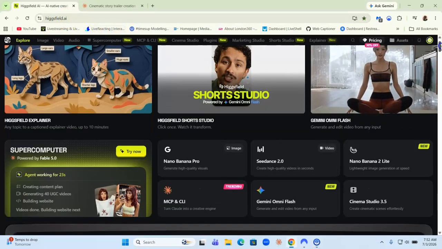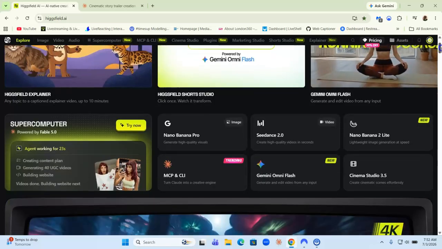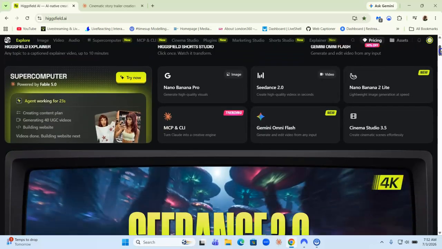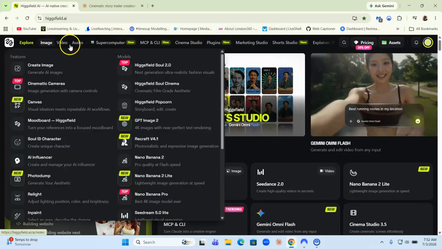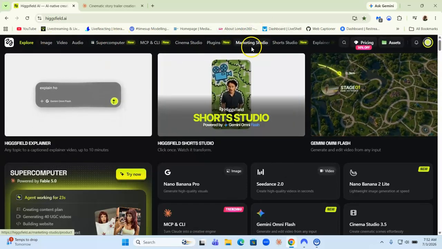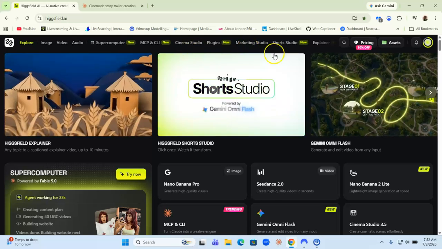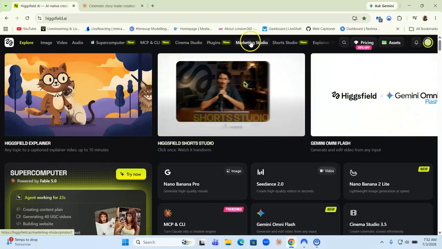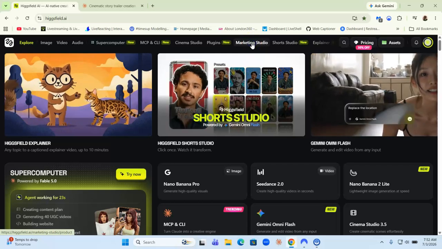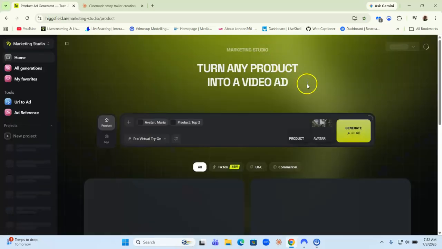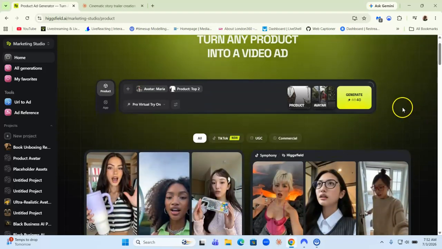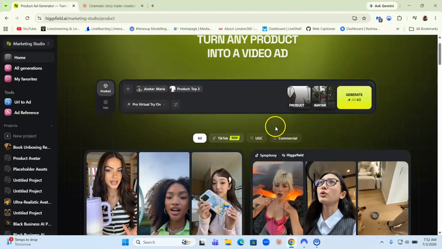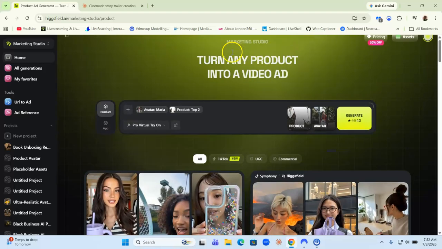Now, as you can see here, this is the dashboard. This is the interface, right? There's a lot going on. It just looks complicated, but it's not. I'm going to show you what you need, because there are some features that you really don't need, and then there are the main tools that you need. For example, the Marketing Studio. If you're a small business owner, if you want to create commercials, videos, content, TikTok videos, Facebook, YouTube videos, then Marketing Studio is for you.